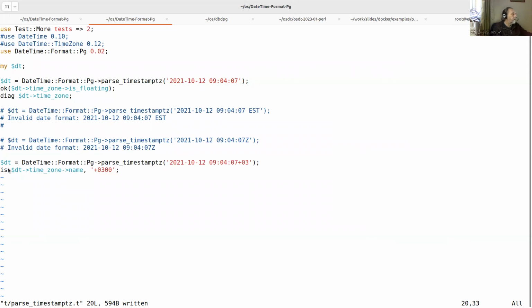Okay. So what, date time format PG parse times, and should this, so I don't understand because this is just regular time format. Why is it anything special for Postgres?